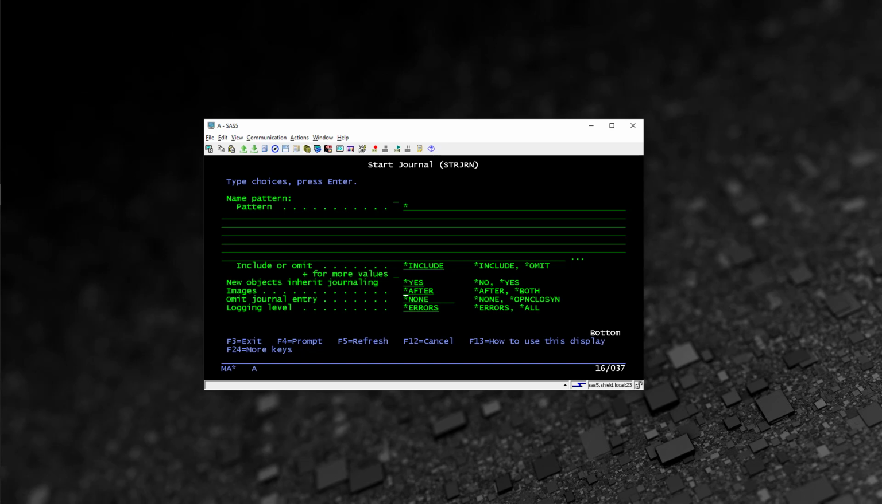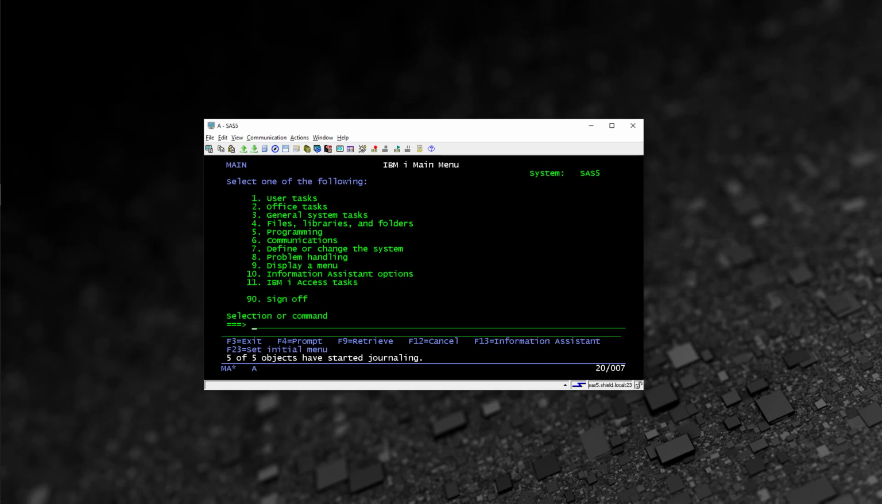Images we will leave as *AFTER, and we can omit the open and close entries as well as the symbolic links just as before. You will see at the bottom that this has added 5 objects, meaning that all of the objects have been picked up from within the subdirectories.